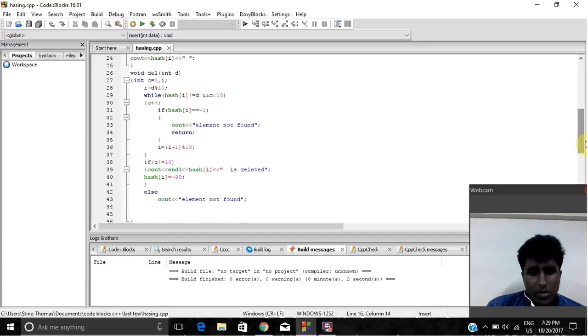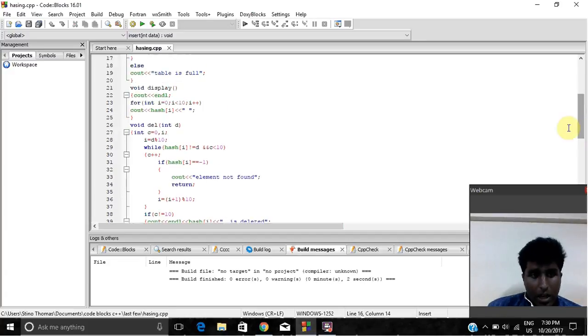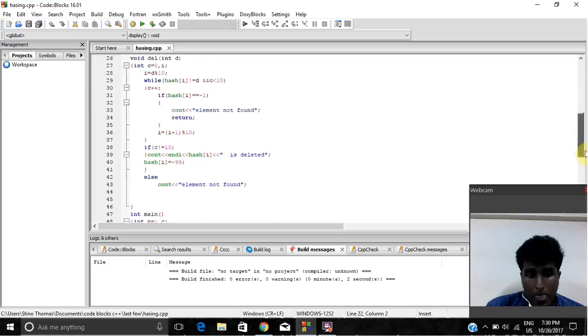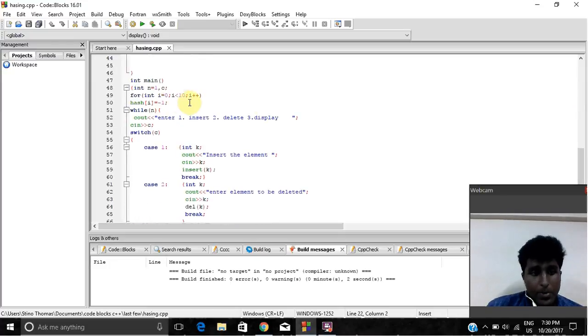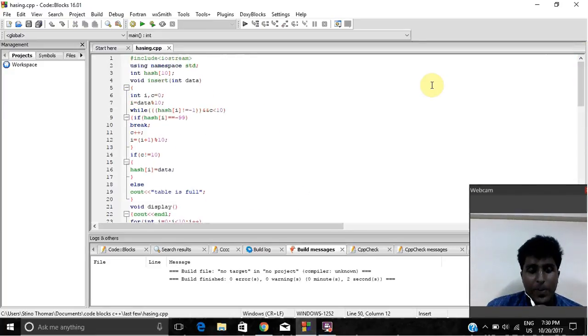And on display also, the display is common to how we display elements of an array, using a for loop. And this is a menu driven program, so here we have everything for insertion, deletion and display. And the most important part, we initialize every element of the hash array to be -1 initially, stating that these are free spaces. Alright, and now let's run this program to check.